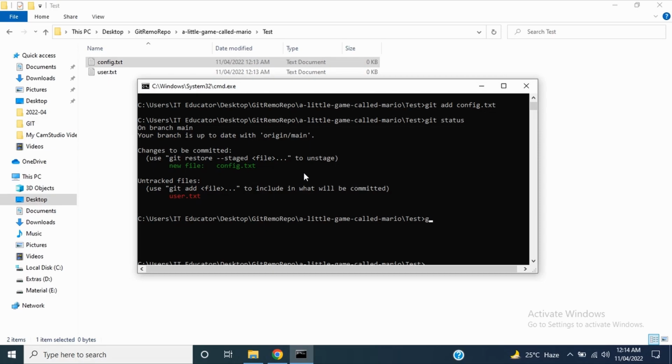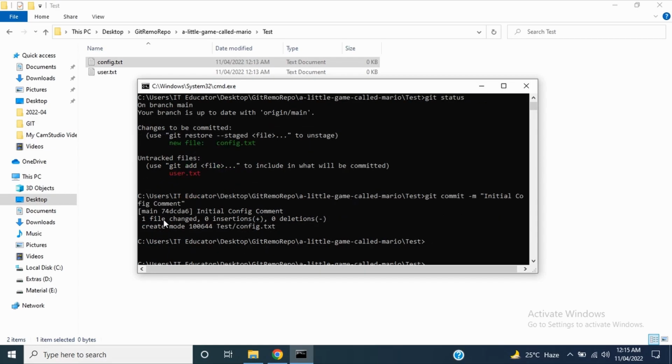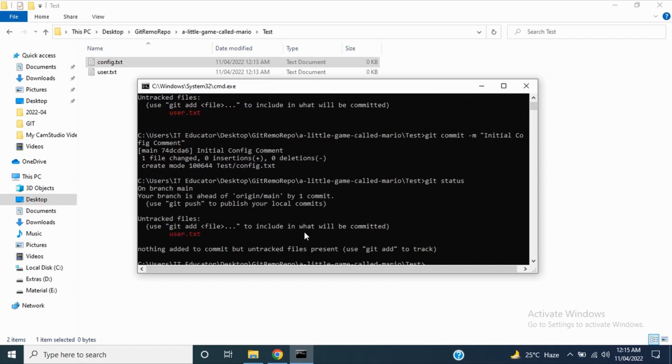So let's just commit the changes I want. I am going to perform git commit, and I'm going to add a message, initial config commit. You can type in any message you want which shows the other people what you have worked on. Now you can see that one file has changed and my commit has been successful. I can check the status, and now I have only the user.txt file.